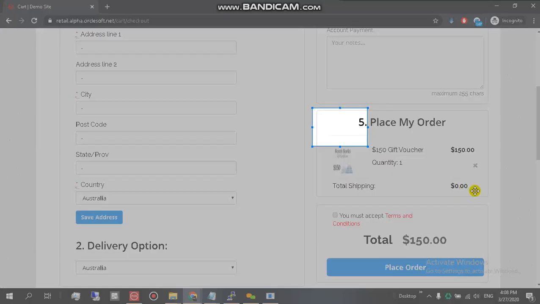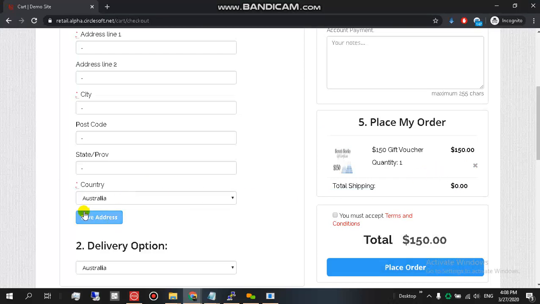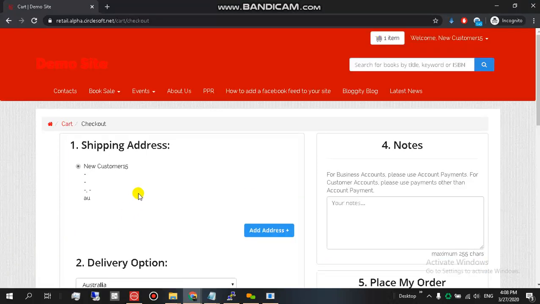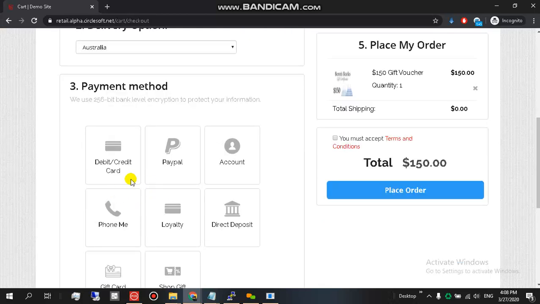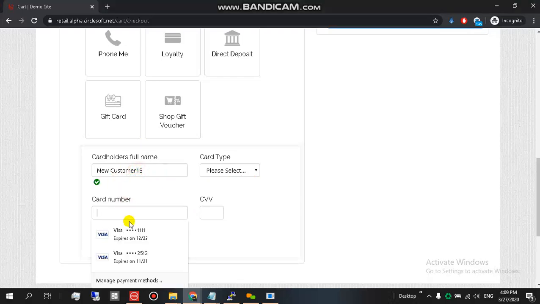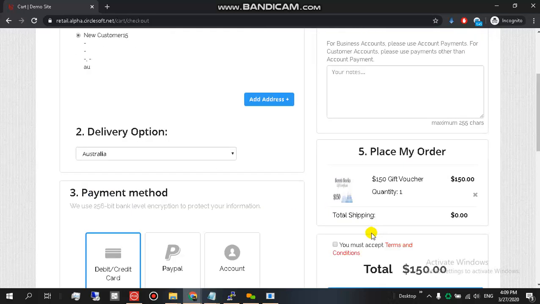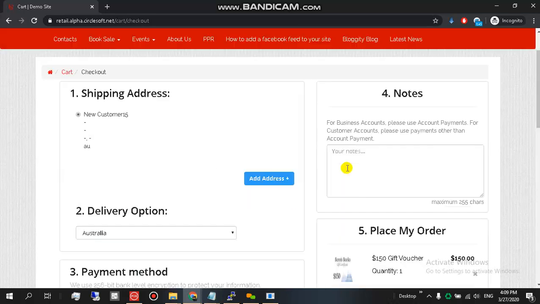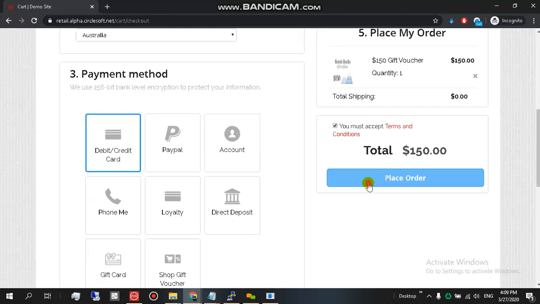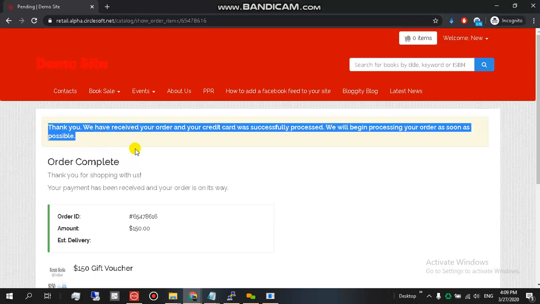So here is my product, the voucher. It's a $150 gift voucher. Let me save my address. I'll be using eWay. Here's the test. Alright, so we have created a paid voucher.